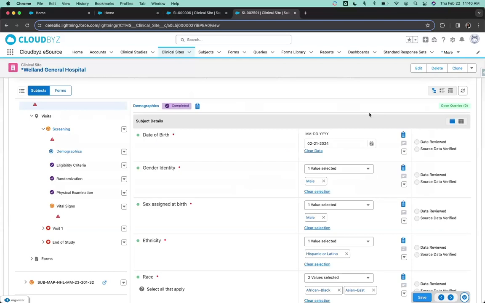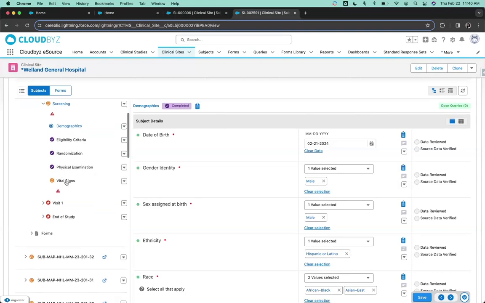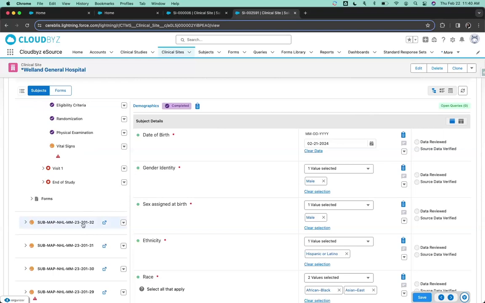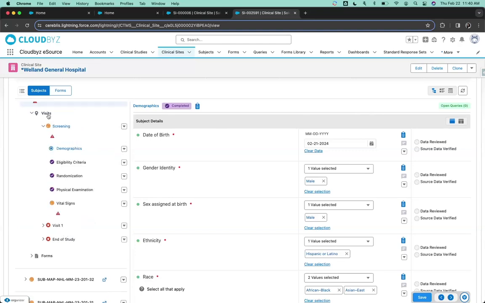Once review is completed, there are no outstanding queries. We have the ability to set up an API signature, that is a 21 CFR Part 11 compliance signature. That can be done at the subject record level. It can be done at a form level, so signing off on maybe SAEs. It can be done at a visit level as well.